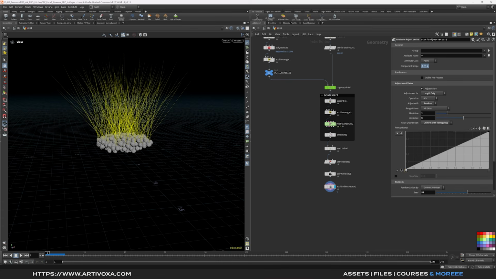So maybe we can play with the curve with maybe something like this, like this, like this, and here, here, and here. Of course, it's up to you. You can create your own ramps just to create some control over the randomness, and here you can play with the seed if you want. So it's up to you. You can change this value at any time.